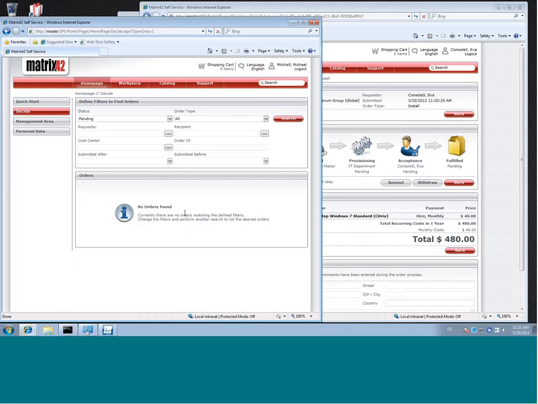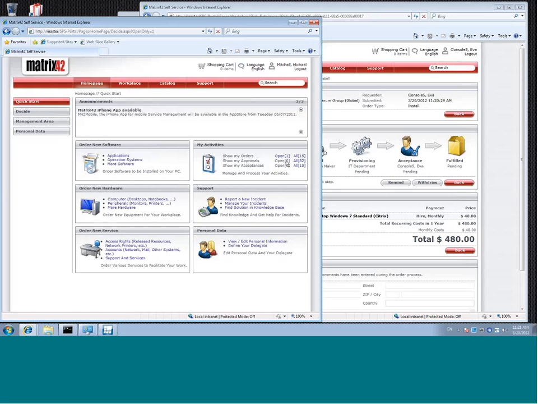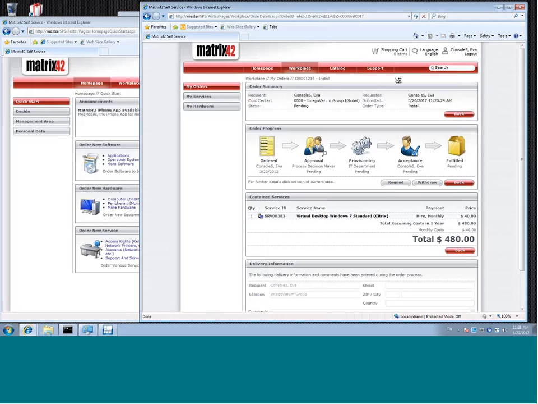You can see here that I've approved it. I've got no further orders. I can come back to my home page, and you'll see I have no open approvals. If I come back to Eva's console, the approval process now says I'm in provisioning and acceptance. So before I accept the service from IT, I want to validate that that service worked, right?